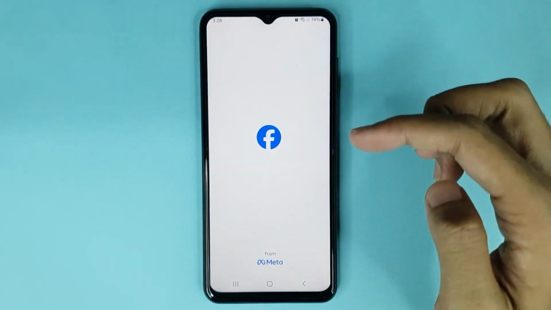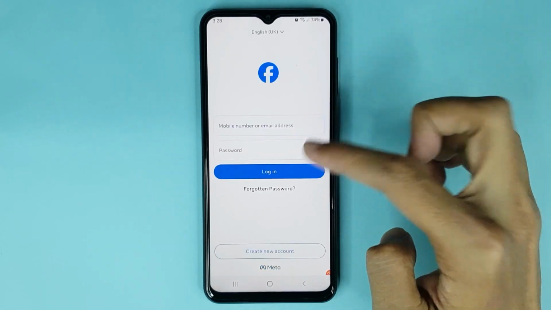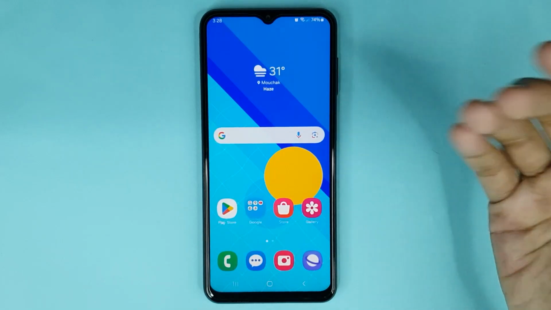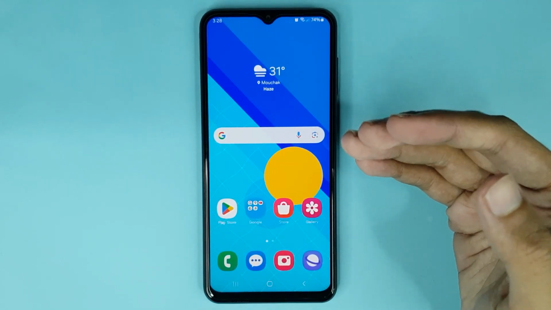is ready for use. Now you just have to open the app, then you can log in or sign up your Facebook account from here. And that way you can clone any apps as you want. And that is how you can clone apps in your Samsung phone.